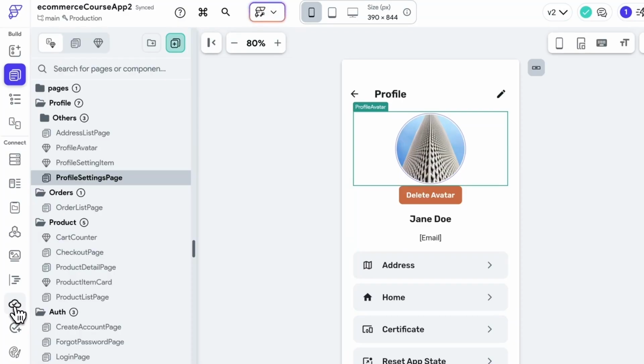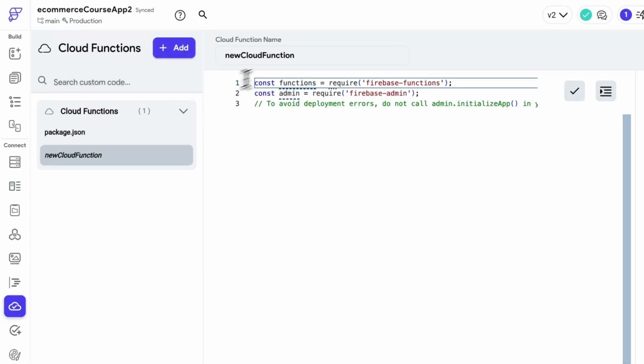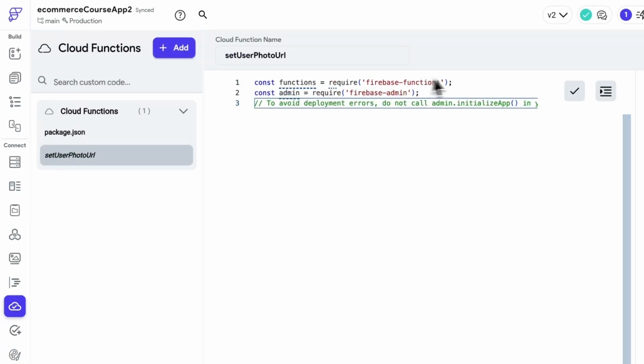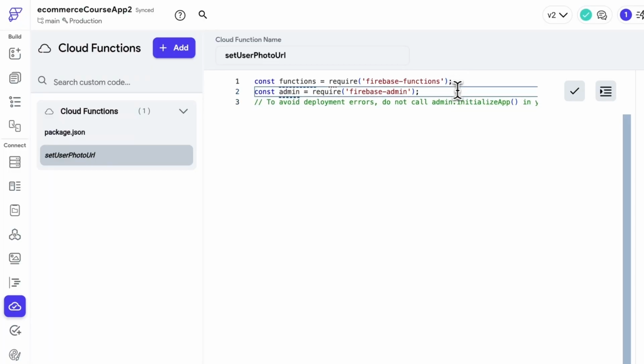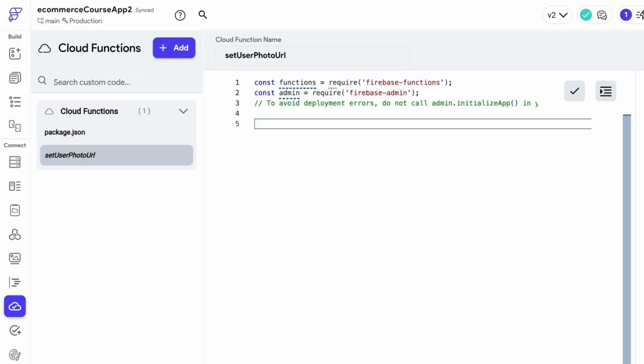You can have access to cloud functions in the app builder. Let's add a new function, give it a name. As you can see, we already have the two packages that we discussed added to our function, and we don't need to do anything else apart from start writing our logic. Before doing this, we need to make sure our cloud function is enabled in the Firebase project.